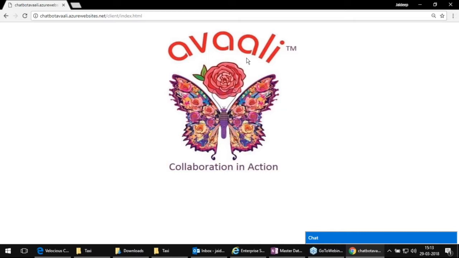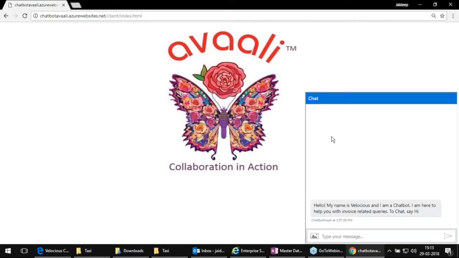So this landing page is designed to be customizable. You can add your own logo, you can connect it with your existing website, and have the chat window as a hover frame integrated into your existing website itself, where the vendors can log in. To begin with, I'll click on chat. It says my name is Velocious, I'm a chatbot, and I'm here to help you with your invoice related queries. To initiate a conversation with the chatbot, I'd start by saying hi.